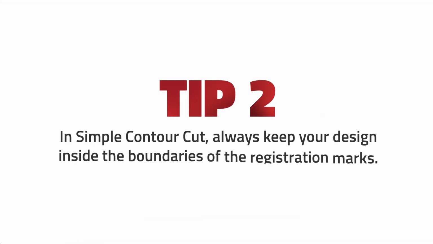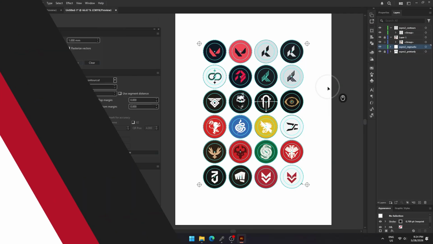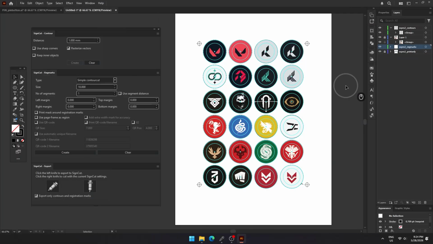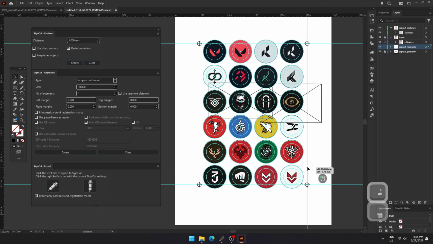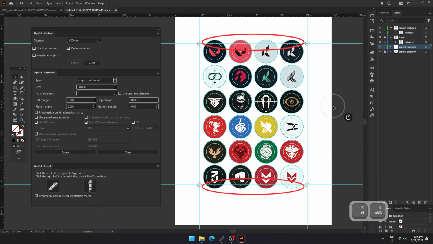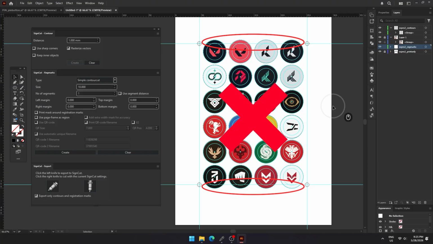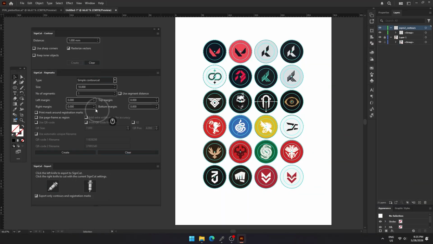Tip number 2. In Simple Contour Cut, always keep your design completely inside the boundaries of the registration marks. When performing a simple contour cut, your artwork must never bleed outside the registration marks. Anything outside those boundaries will cause an error. You can manually add margins to create a safe buffer zone around your objects. Alternatively, you can select the Use Page Frame as Region option.